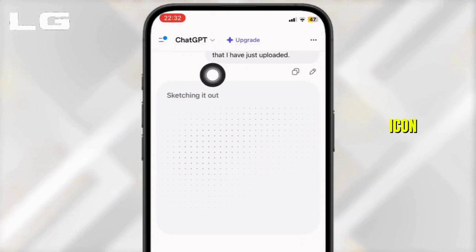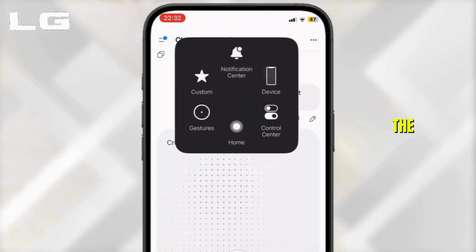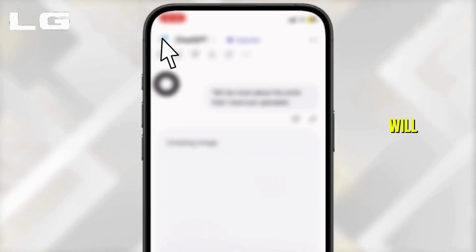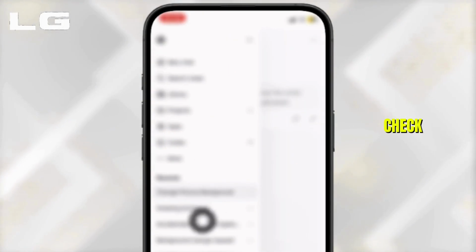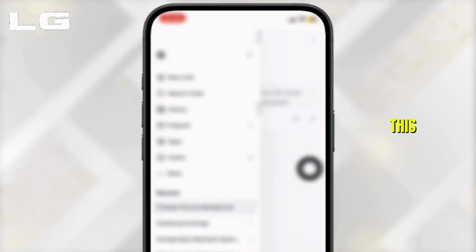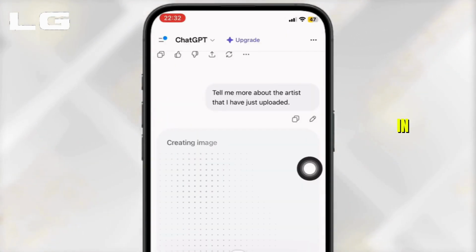And if you click on this icon at the top left corner, all the history of the ChatGPT conversations will be shown to you. You can check them anytime you want to. So this is simply how you can use ChatGPT in a basic form.